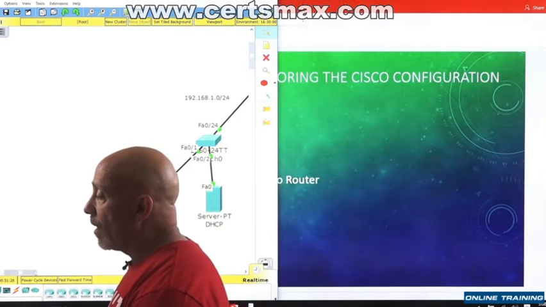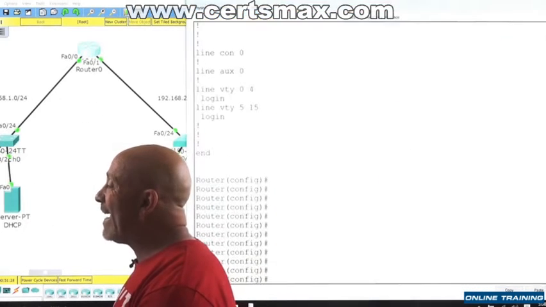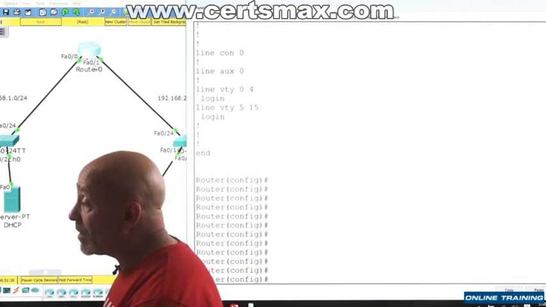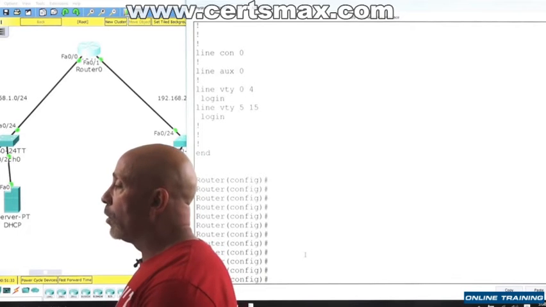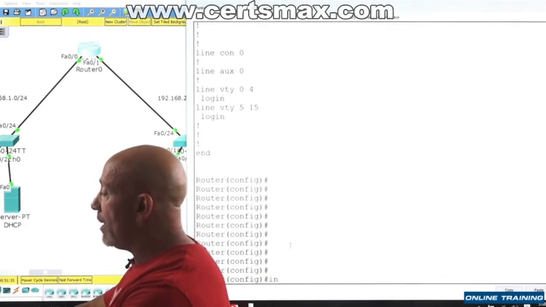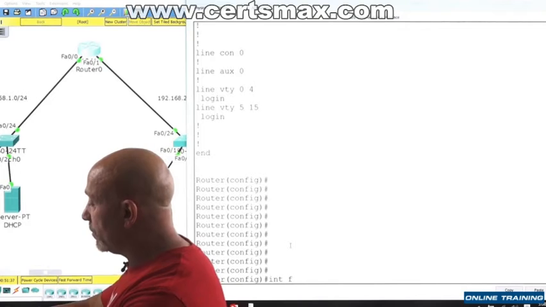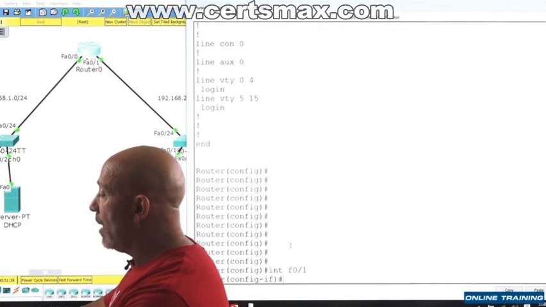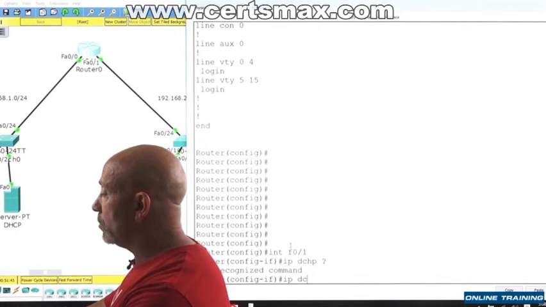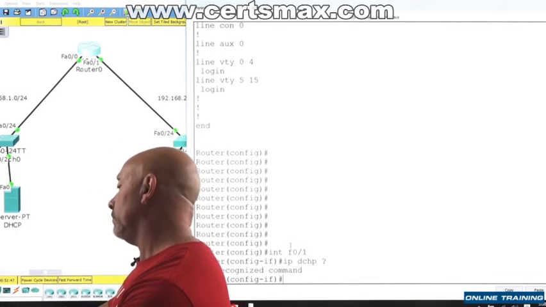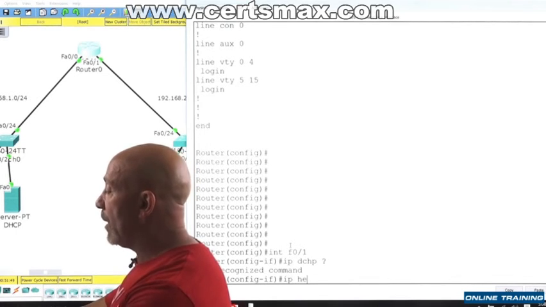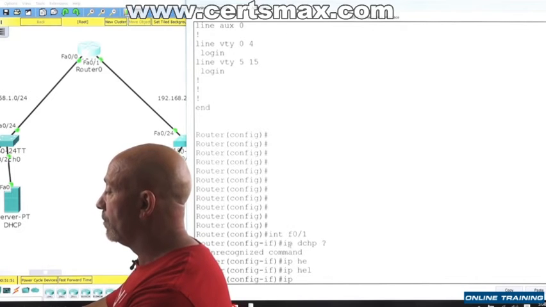Why did I close it? We need to configure a relay agent on this interface right here. So we need to go to int f0/1, int f0/1, and you go IP DHCP, and then we're going to go, no, wait a minute, IP helper, sorry. IP helper, okay.